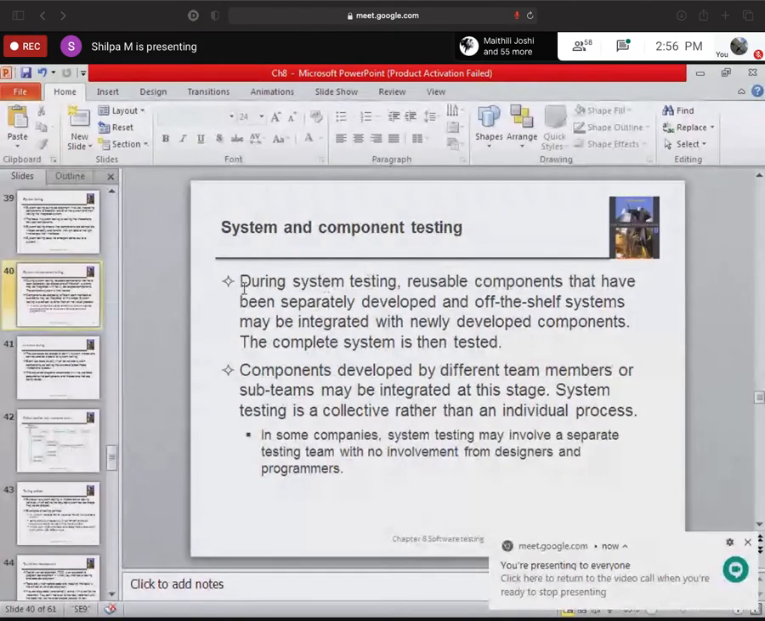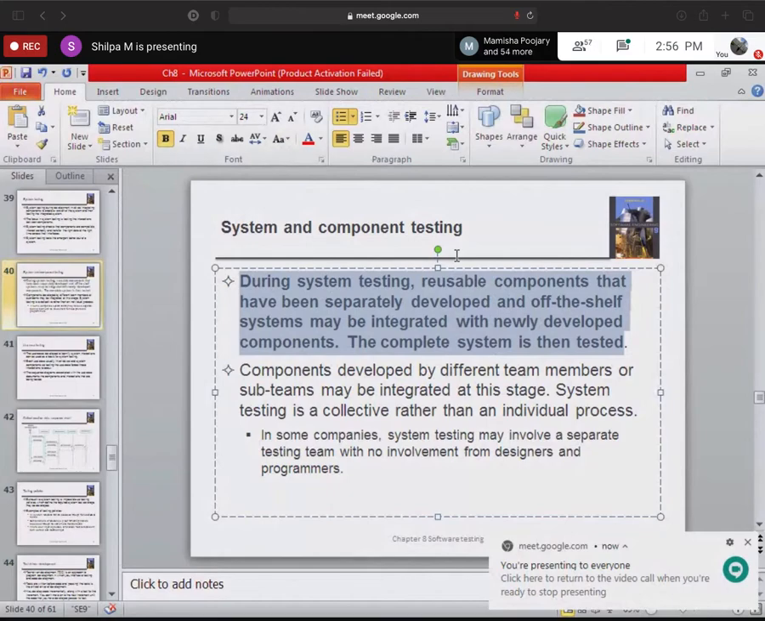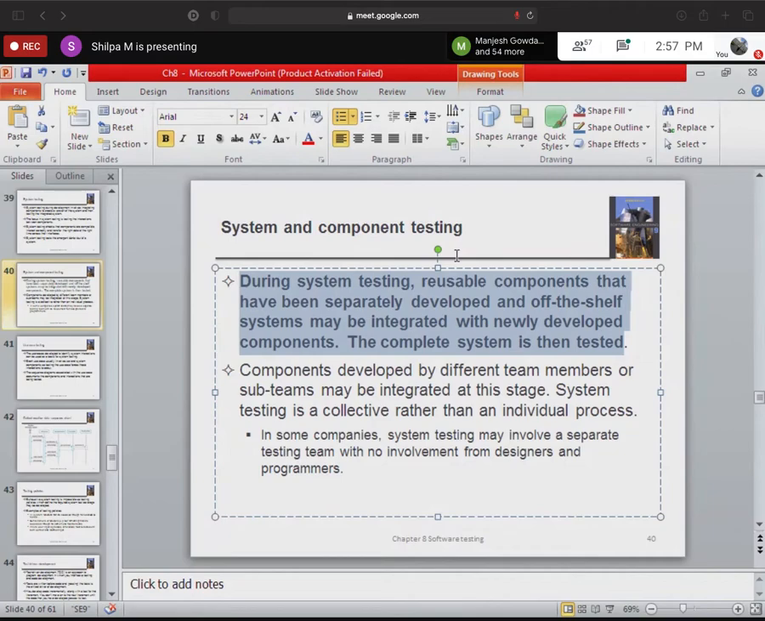Another thing in system testing is, please read this point. Another thing that is important for system testing is that there will be a number of reusable components which you have used in your newly developed system. Let's say, for example, there are around 5 components in my new software to be developed, and out of those 5 components, two are readily available, in the sense someone has already developed them, and I am using those.